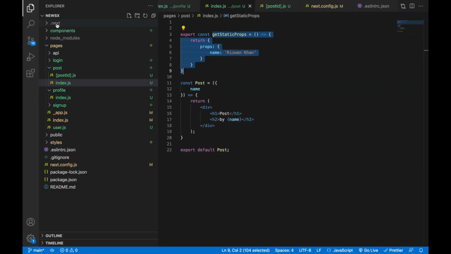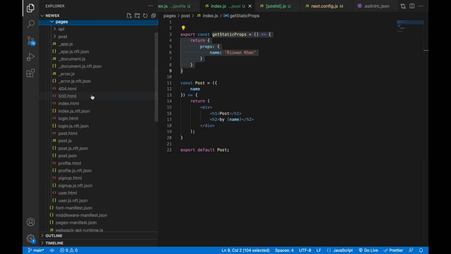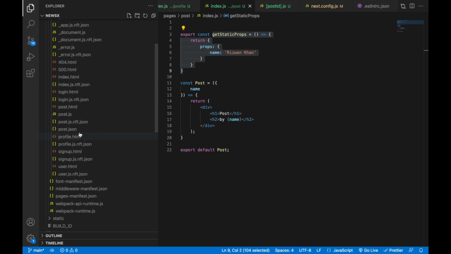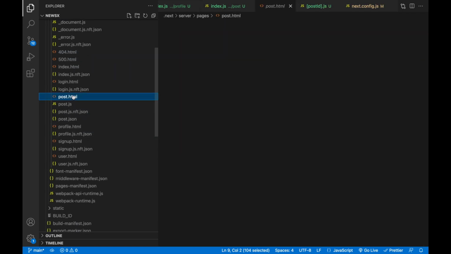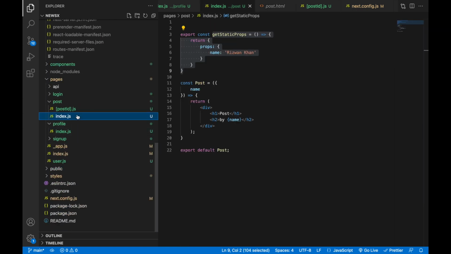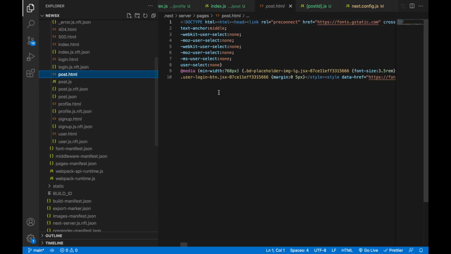So let me show you something interesting over here. This .next folder got created, and within this folder we have this server directory, and within this server directory we have this pages directory, and within this pages directory we have all the HTML files. This is what I'm talking about. Here we have the 404.html file. Here we have our post.html file, right? If you go and check your post index.js, here we have post, here we have by, and here we have name, and that name is Rizwan Khan. So this has generated an HTML file for us, post.html.